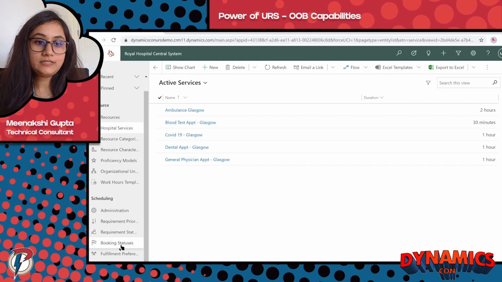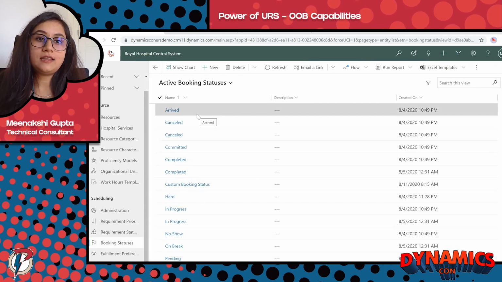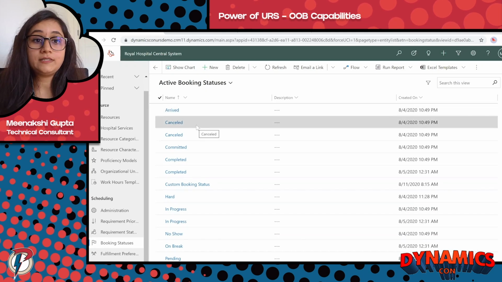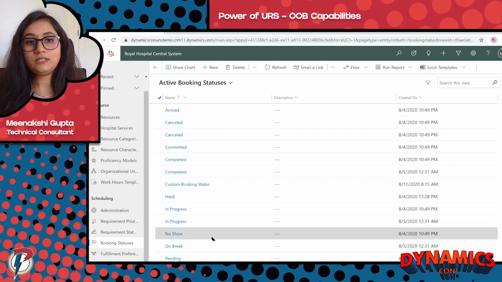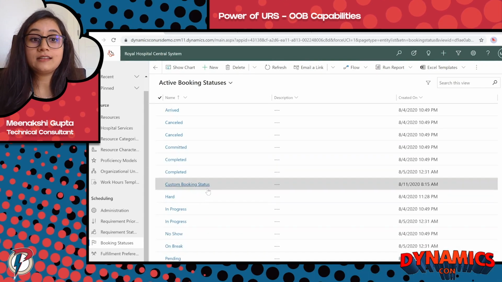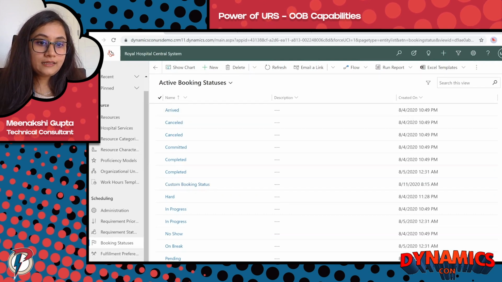I have a couple of things as well, booking statuses. So booking statuses, let's say the patient has arrived, we can mark it as patient has arrived. If we want to cancel the appointment, we can say that the patient didn't come, or the doctor wants to cancel the appointment. We have a couple of statuses. We can have our own custom status, which I have given as custom booking status, and I'll show you how this works. And apart from this, I think that's all.